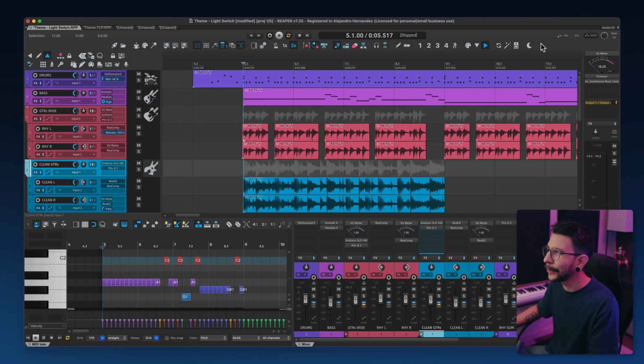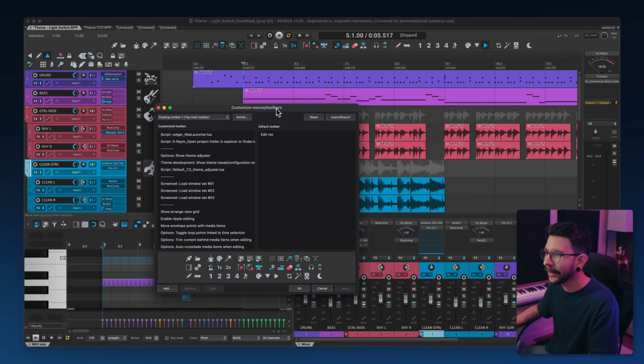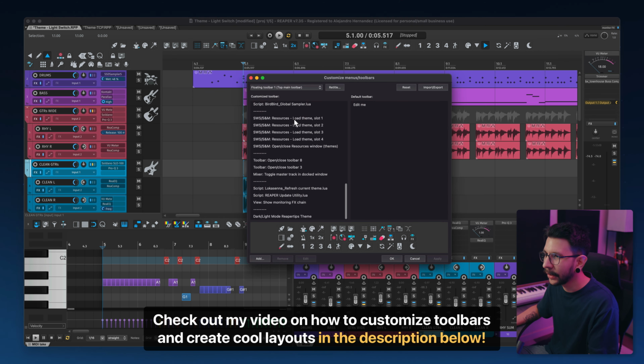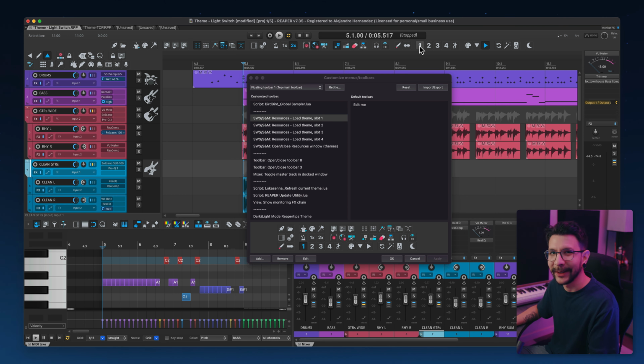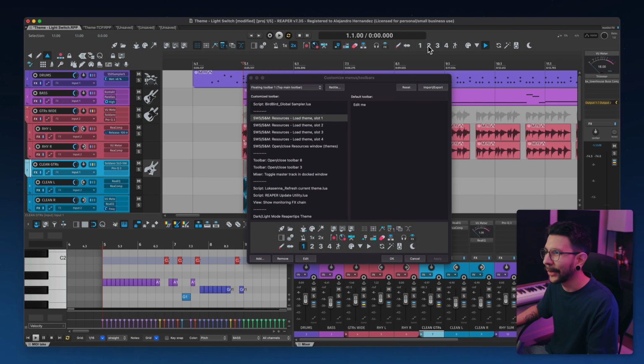So now you can just put those actions in your toolbar like this. I have them over here, load 1, 2, 3, and 4. And for example, if I just put these numbers to make them really clear. So if I press 1, that's a dark theme. And if I press 2, that's a hybrid theme.